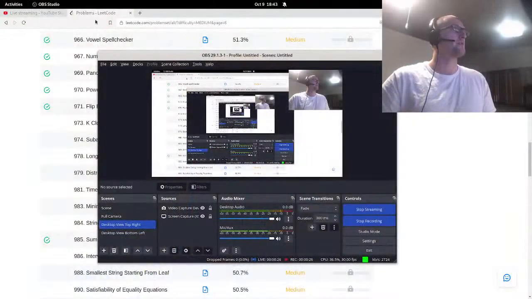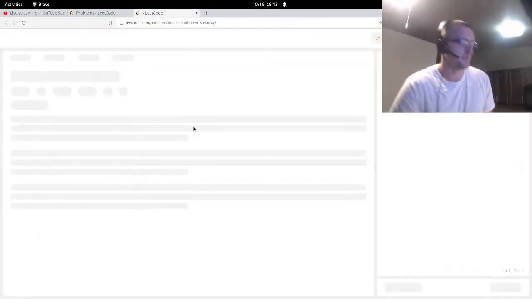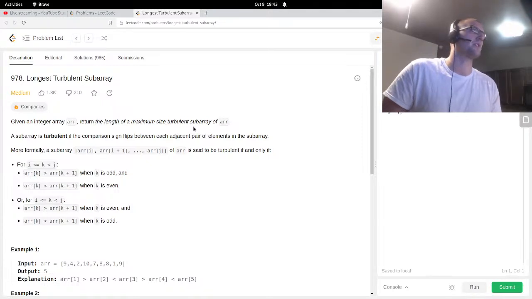This question is longest turbulent subarray. We'll get into that now. So now I've solved a few so far. Did one, two, this will be the third one. Let's see how this goes. So yeah, the other one was not too bad, the solution. It didn't take too long to straighten it out, figure it out.